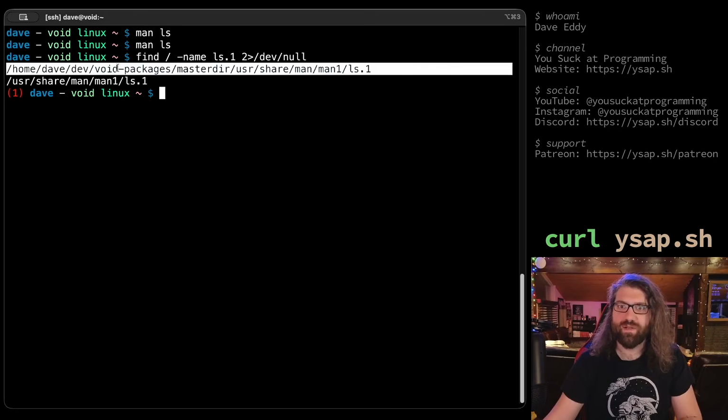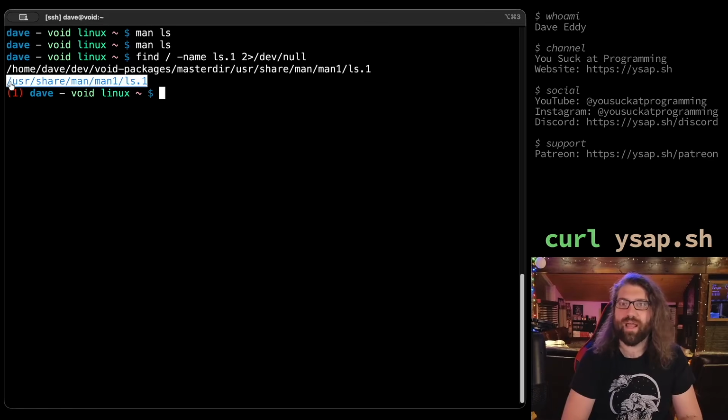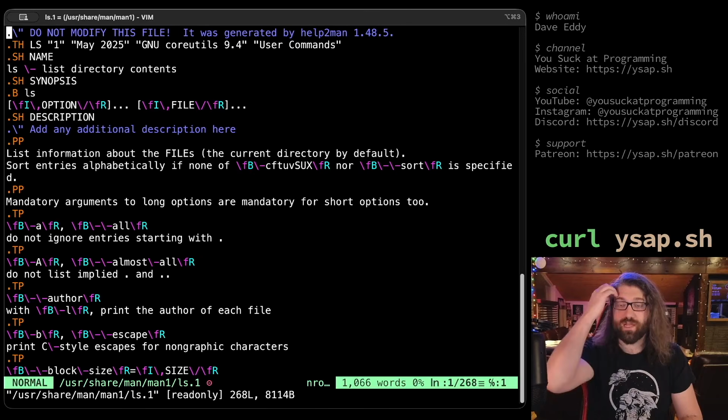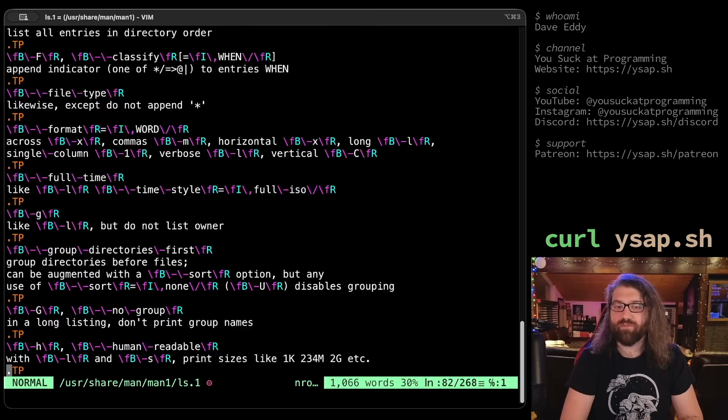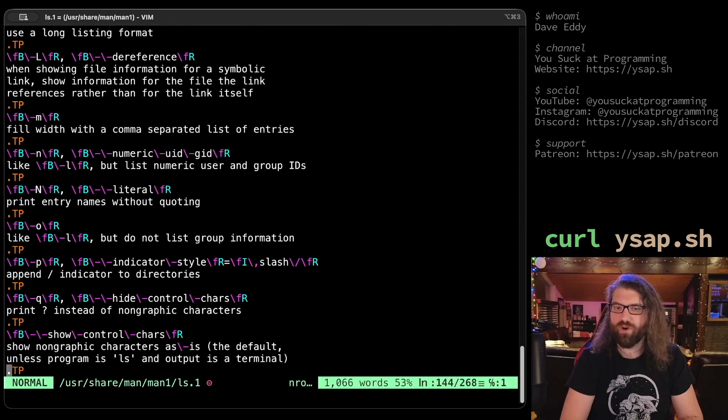Okay, it shows up in two places. It's not going to be in the void packages. Here it is. /usr/share/man. There you go. ls.1. So let's go ahead and open that in Vim. Look at this. This is horrendous, but this is the format of man pages. This might actually be roff format.